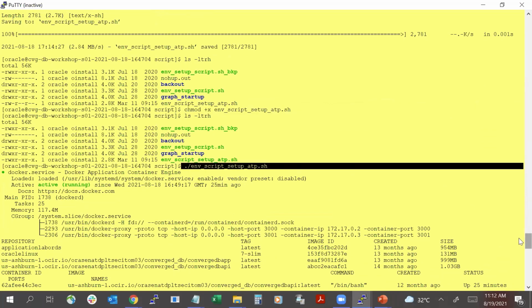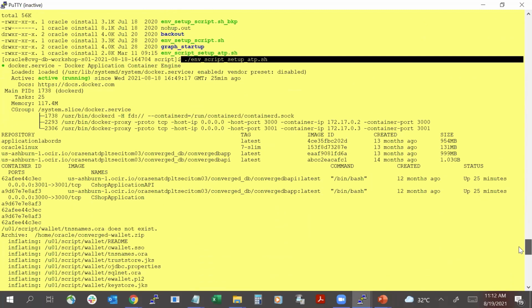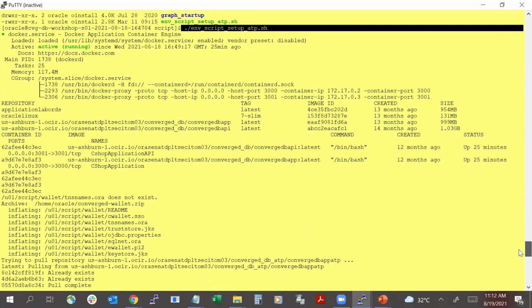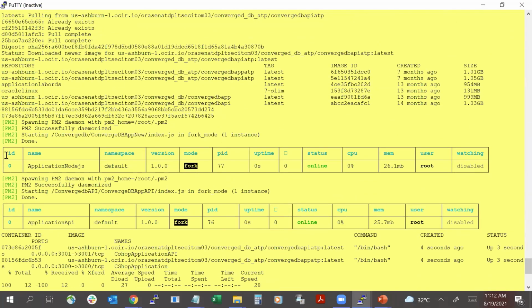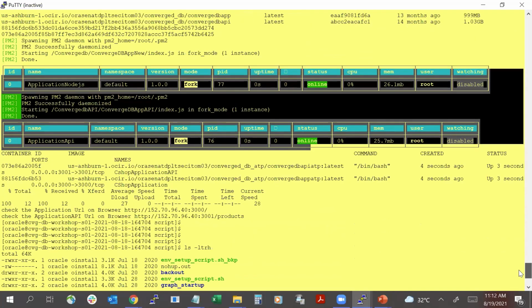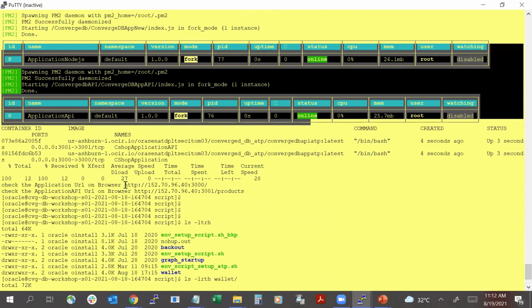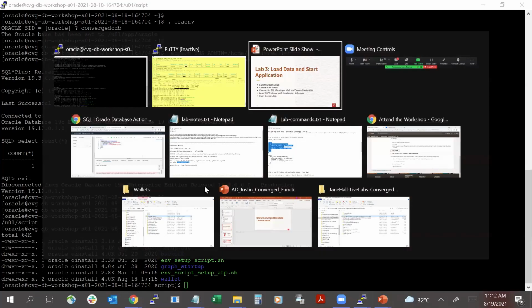So this is basically going to download your Docker applications from OKE, and it's going to bring up the eShop application for you. At the end of the script, you can see here you have two container images with a status of online, and you can access the application using this web browser URL. Okay, let me show you.